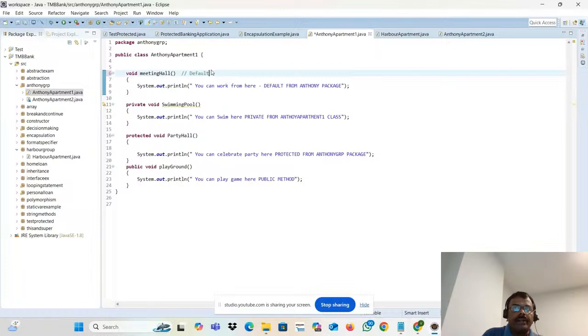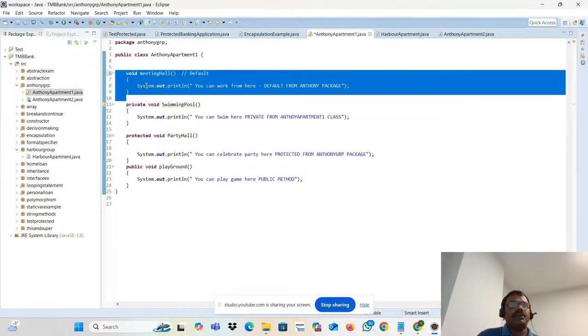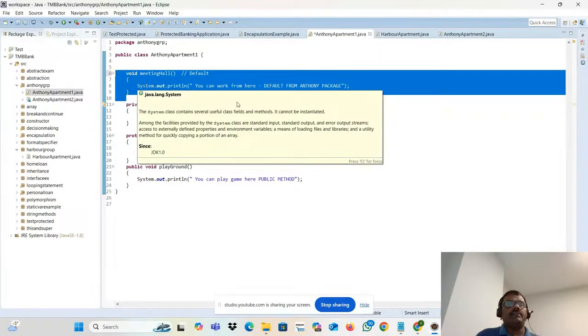Do we need to mention private? No. Do we need to mention public? No. Do we need to mention protected? No. Don't put any implementation. Simply, without marking anything, only put the function. Okay. What is the method name? Meeting hall.